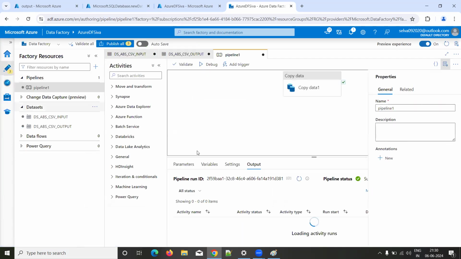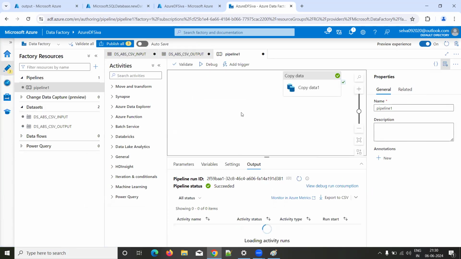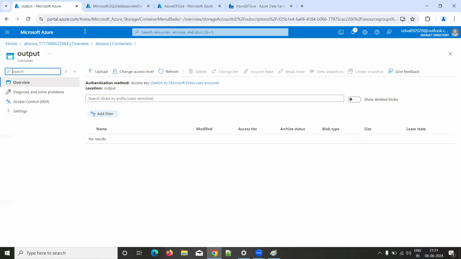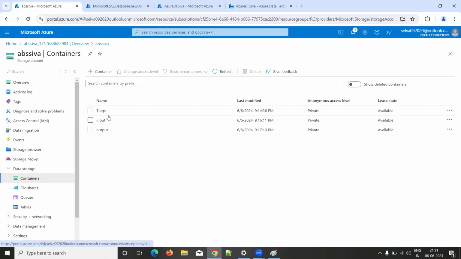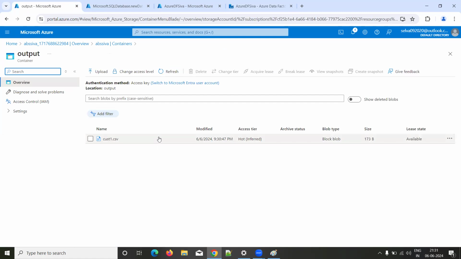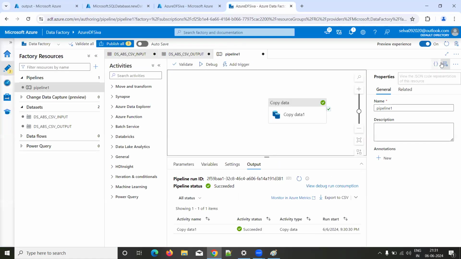You can come to the author tab, and here also you can see that it succeeded. It's done. If it is done, what does it mean? The file should be copied here into the output. You can click refresh and see. Yes, I got that file just now, 930.7. So I copied the file. Copied and stored here. Fine, yes, it's done. This is called a pipeline.